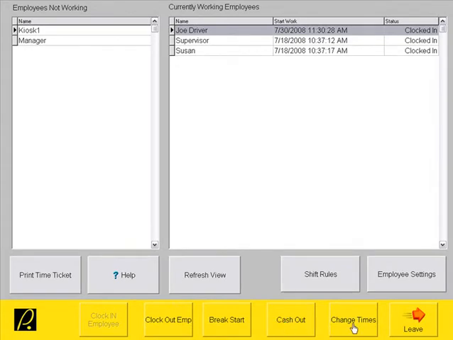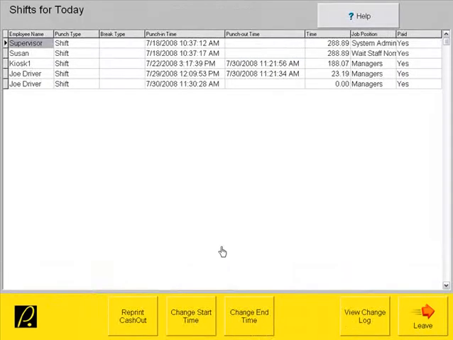As far as changing times goes as well, you can select on change times. It will bring up all the staff, and then from there you can make changes pertaining to when they started, when they ended. You can reprint their cash out as well, and you can view the change log that was made between either yourself as the manager or any other subsequent managers as well.